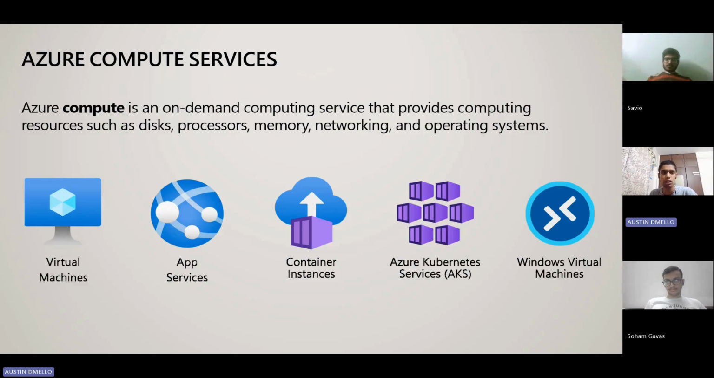We have virtual machines, app services, and container instances. We will learn more about these three specifically in this session, and the remaining two, Azure Kubernetes Service and Windows virtual machines, can be checked out later. We are also going to have a demo on container instances, so be sure to stay tuned for that.